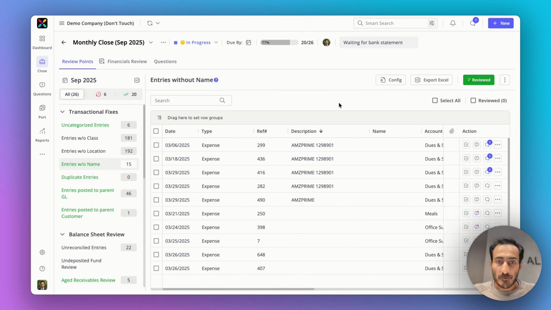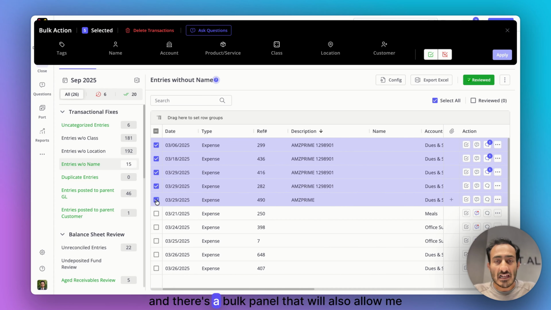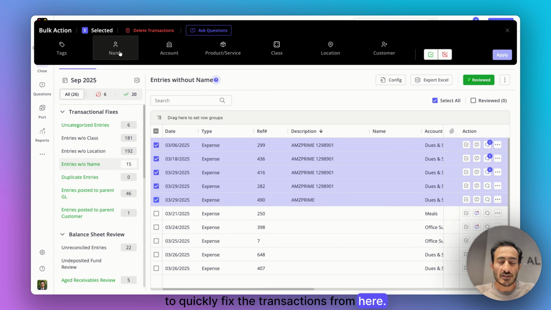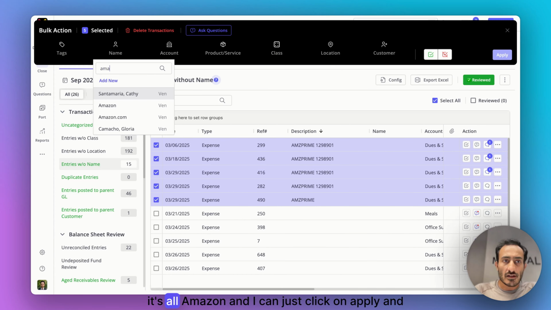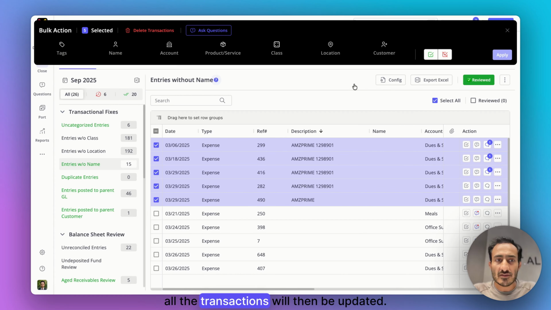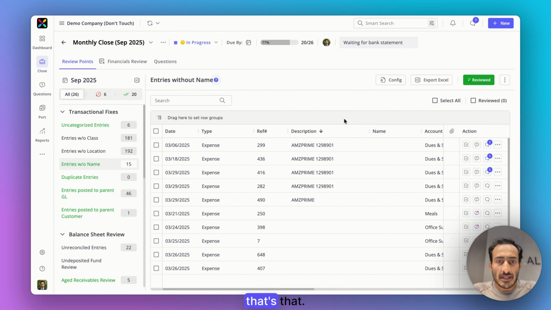Another feature I would like to highlight is that while you can reclassify the transaction individually, you can also take bulk action. As you can see here, many transactions have the same description. I can select them, and there's a bulk panel that will allow me to quickly fix the transactions from here. So I could select that it's all Amazon, click on apply, and all the transactions will then be updated, right? That's that.